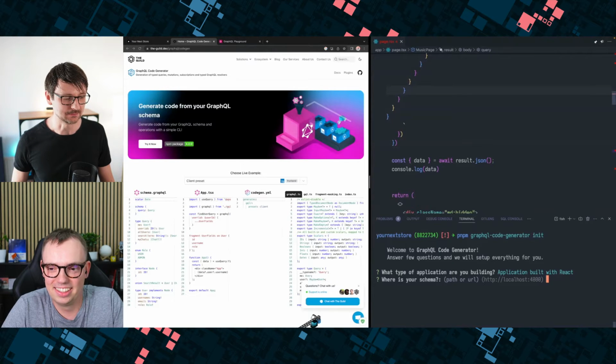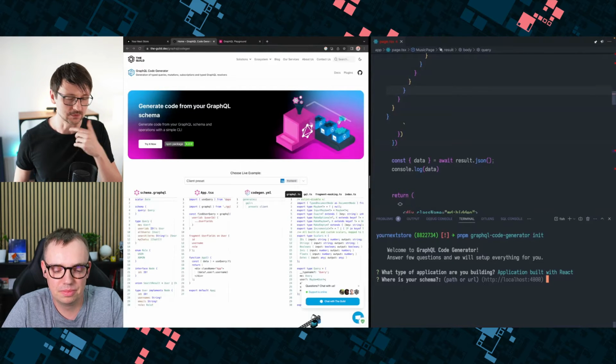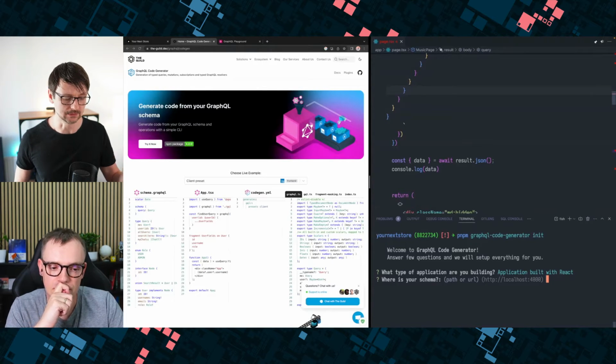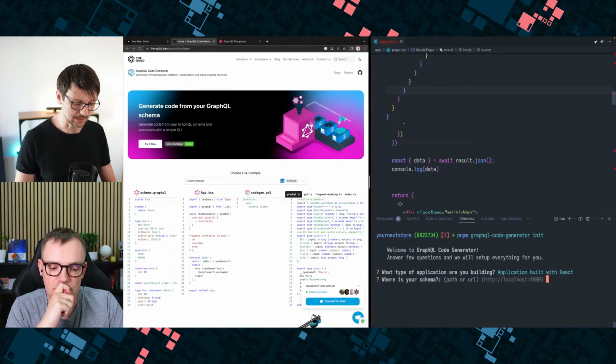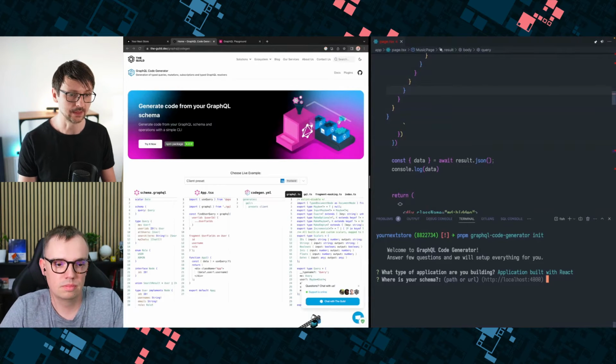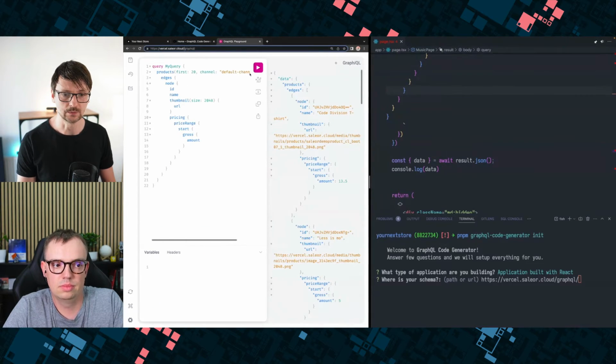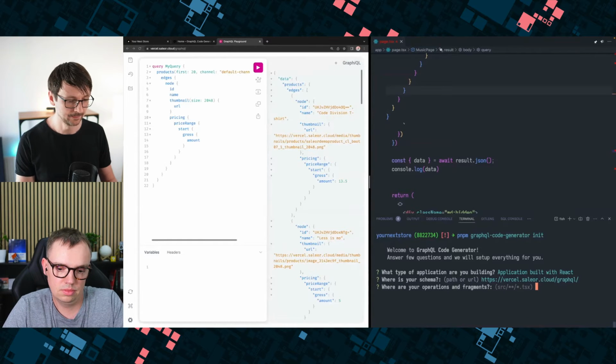I'm not sure about that, but I know that now the default, because before with Codegen you had those plugins, and now you have the preset, the client preset, which is like a unified one. But let's see what happens. We can redo it. So here we need a URL of our schema. In our case, this is the Vercel Saleor Cloud, the one we used over here, and we can just write a query, for example, for the products. We're getting that, so we are just passing it over here.